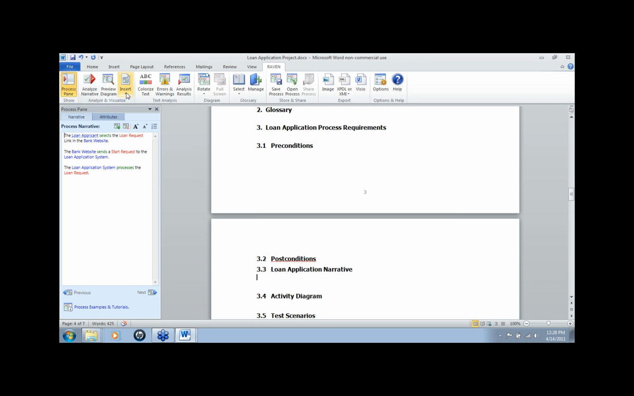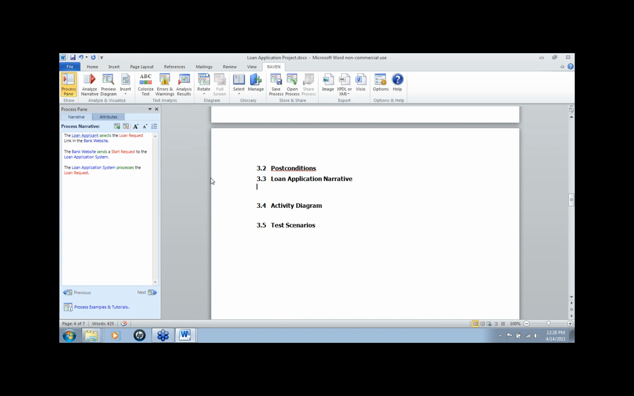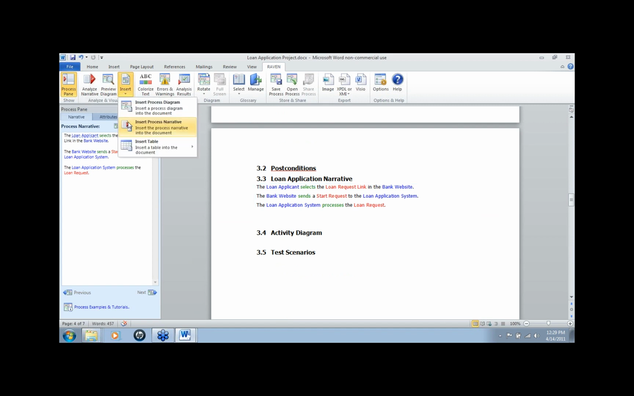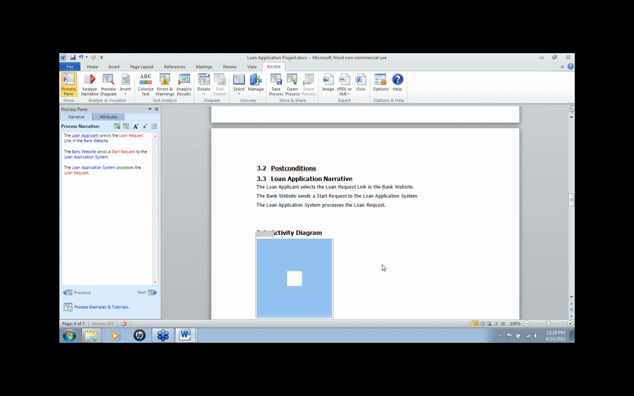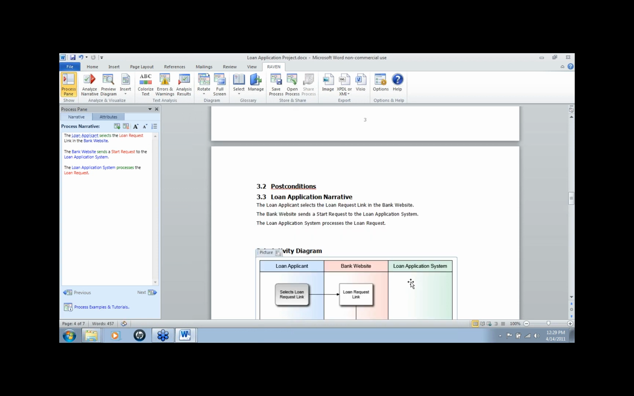And then I can do this. So let me put my cursor right inside this narrative section. And now I can insert my narrative in here. And here's where I want to put my activity diagram. So I can insert my process diagram here. And now I have this nice, neat section inside of my document with this information.